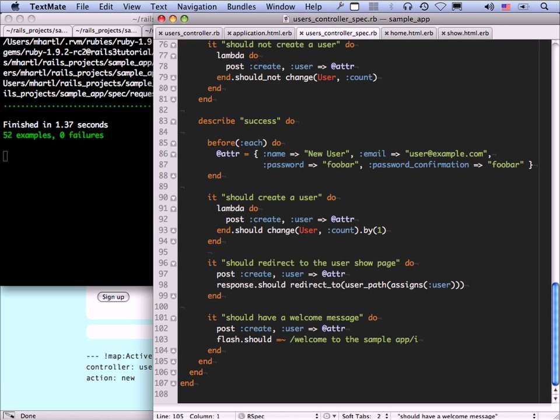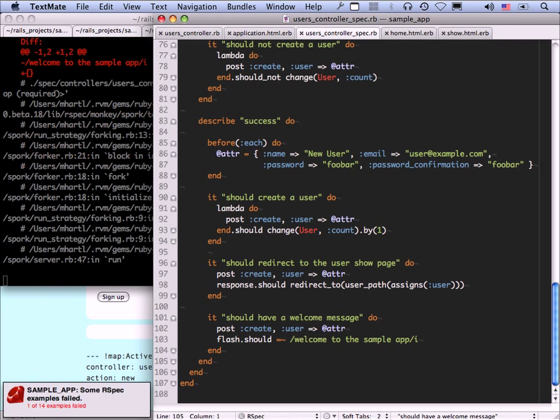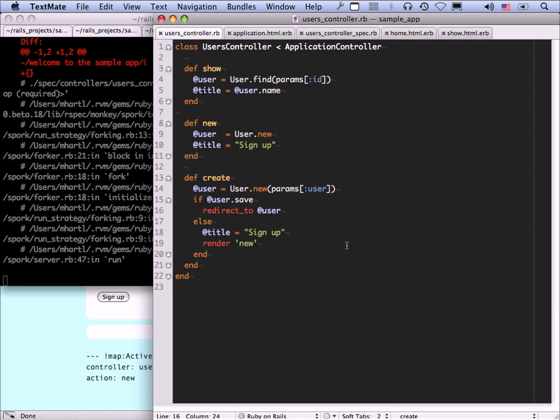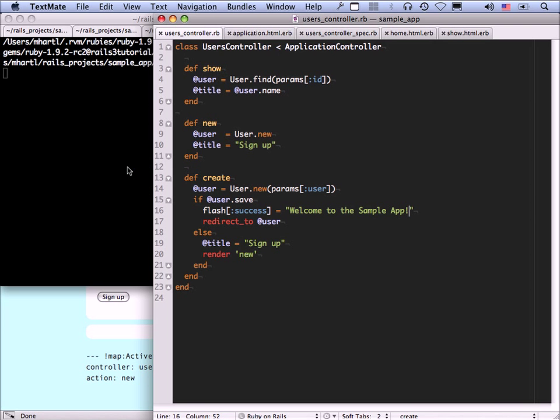Let's see how this works. See if we're red. Okay, so now let's look at our users controller. And before we redirect, we want to set the flash. Remember, it's effectively a hash. Flash success equals welcome to the sample app. So let's save this and see if it works. We should be green at this point.